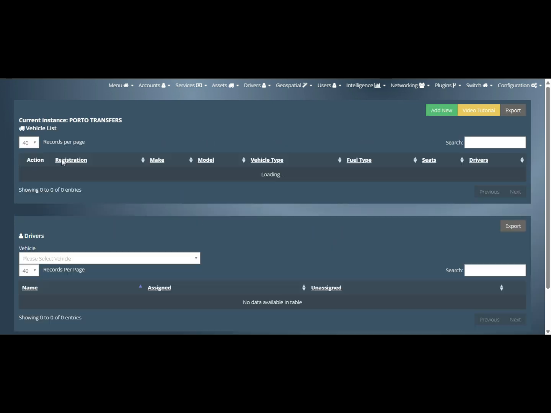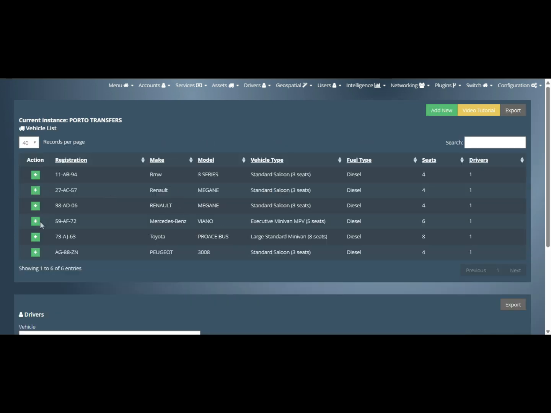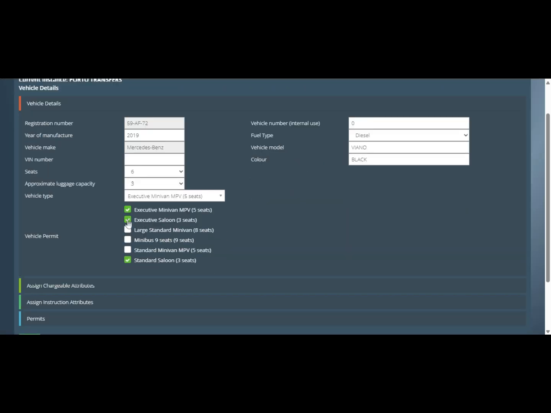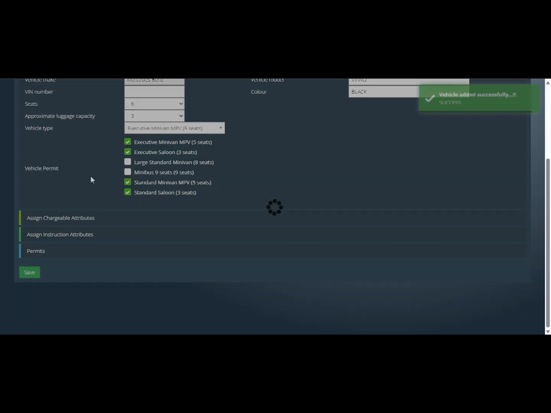If we take another one, if we look at executive minivan, that's the default setting. Executive saloon bookings it can carry out as well. It can't do minivan, minibus. It may do standard minivan bookings. And it could do standard saloon. And when you're happy with that, you just click on save.